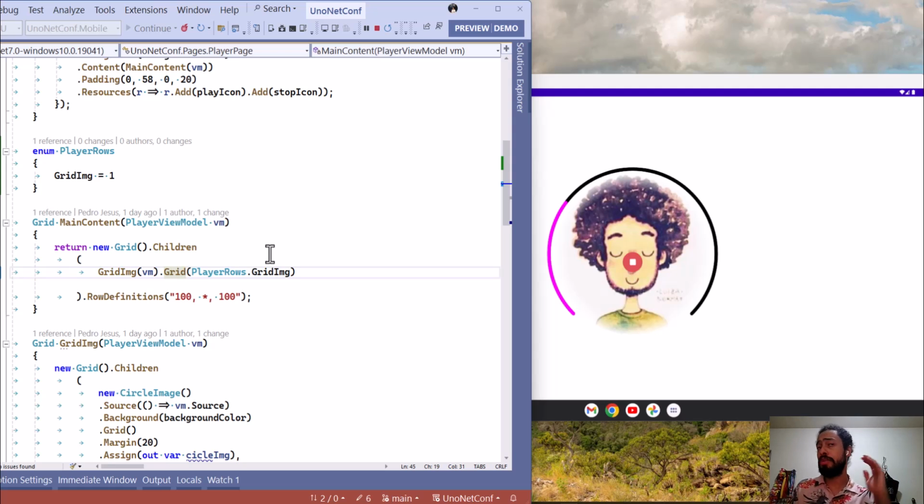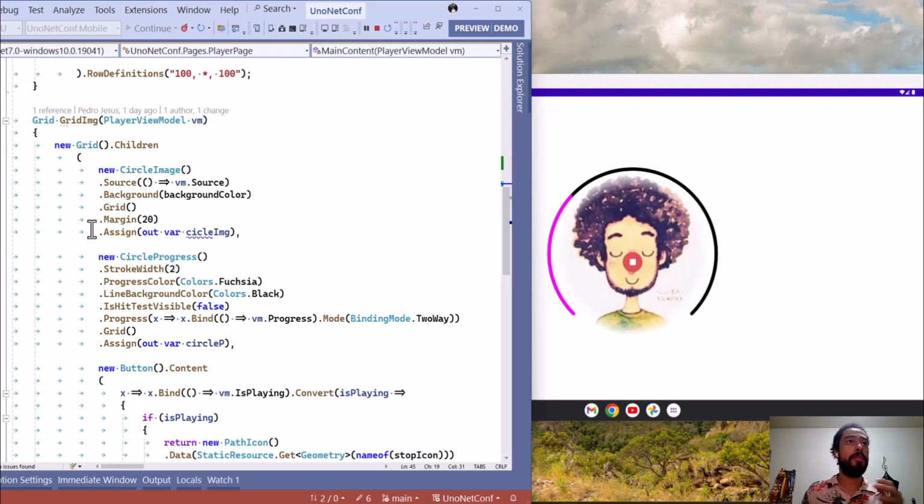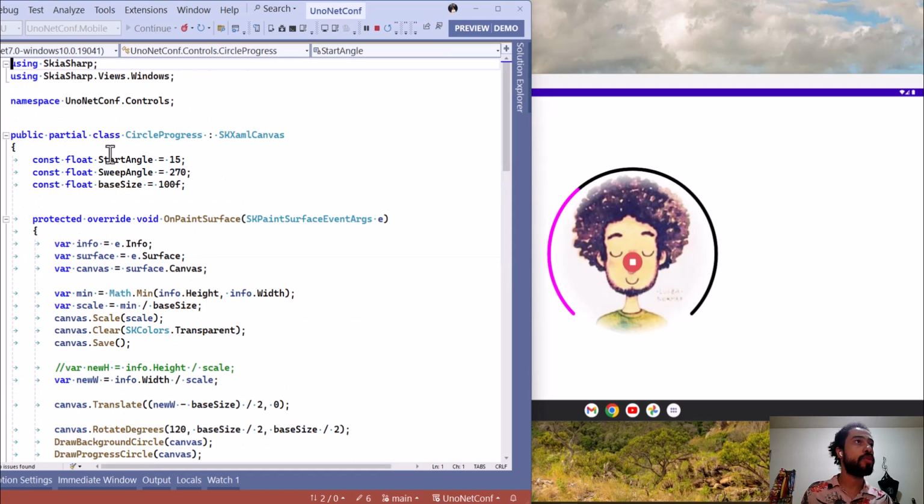So pretty straightforward, pretty easy to customize the C# markup and to create your own extension methods. That way you can code the way that you like most. And here I have my main content, basically the grid image part, where I have my circle image that is my custom control, and I have my circle progress that is also my custom control. So let's take a look at the implementation of those controls.